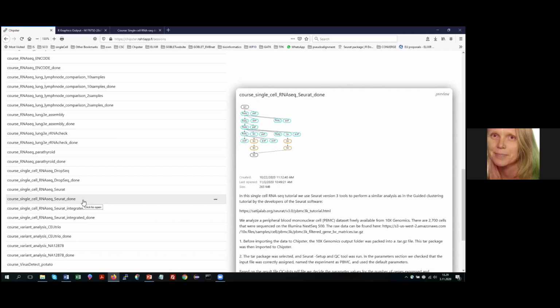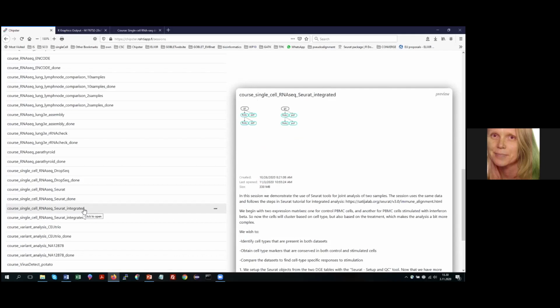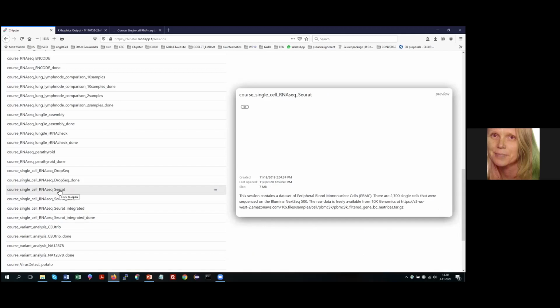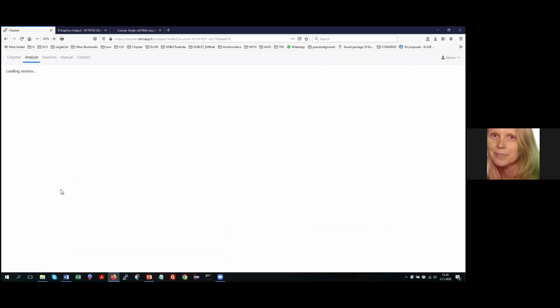And like Maria said, the course covers two types of analysis. So there is one sample analysis where we find clusters of cells in one sample and marker genes for them. So that's this one. And then there is integrated analysis of two samples. And there is also the done session, the model session for that. But so now let's start with, like you would be starting with this session.